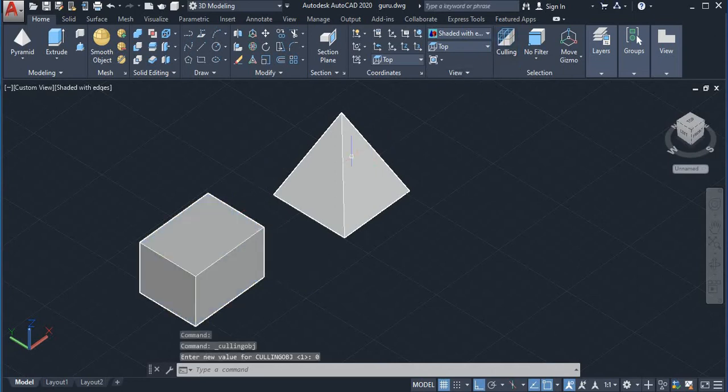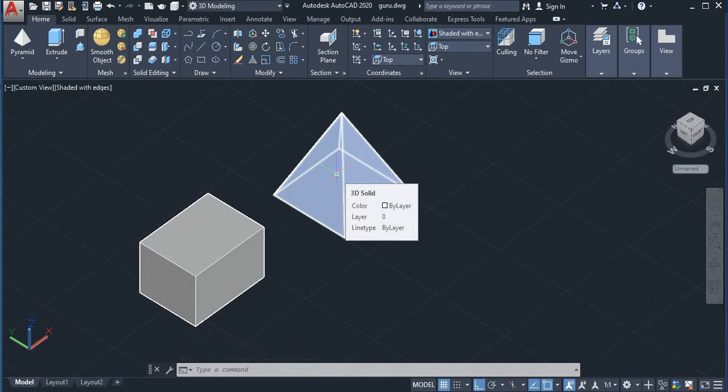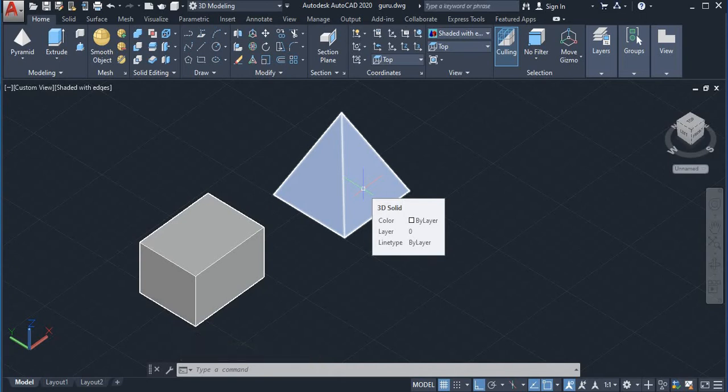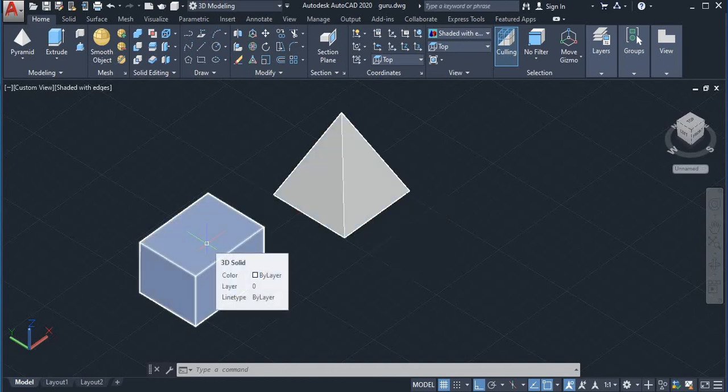You can see, without selecting culling, the hidden lines will be shown in the pyramid also, in the box also. Selecting culling, you can see the middle lines are not visible. So this is the culling process.